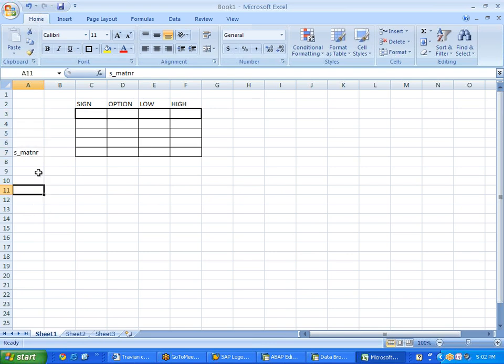Do you remember we discussed internal table with header line and internal table without header line? So when an internal table is declared with header line, the body name and header name, that means work area name, both are same, equal to the internal table name.